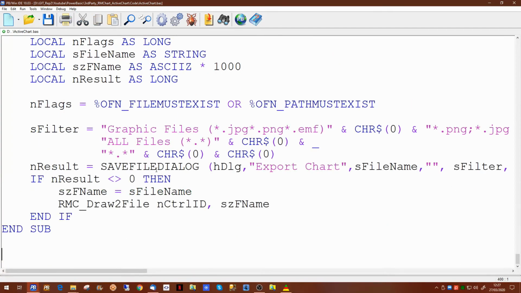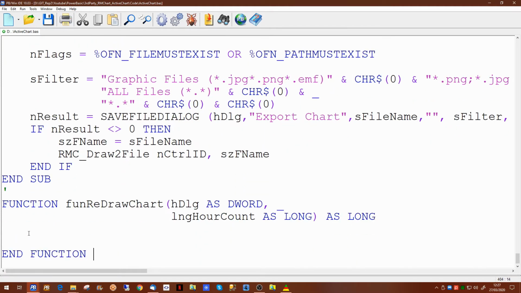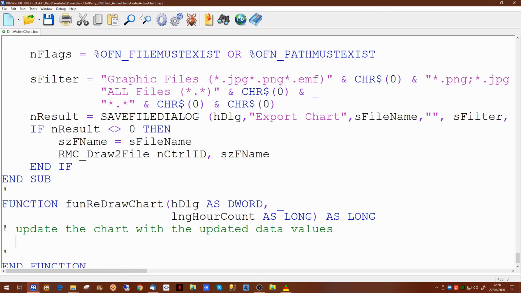If we pop to the bottom of our application, we can now create our new function. RedrawTheChart. Now we're passing in two variables, one being the dialog handle and the other being the hour number. So we're going to need some local variables in here. We're going to need a variable for the slice of the pie chart we're actually going to be amending. We're going to need a value for the increment, which is the amount of change we're going to be making to each of the charts.